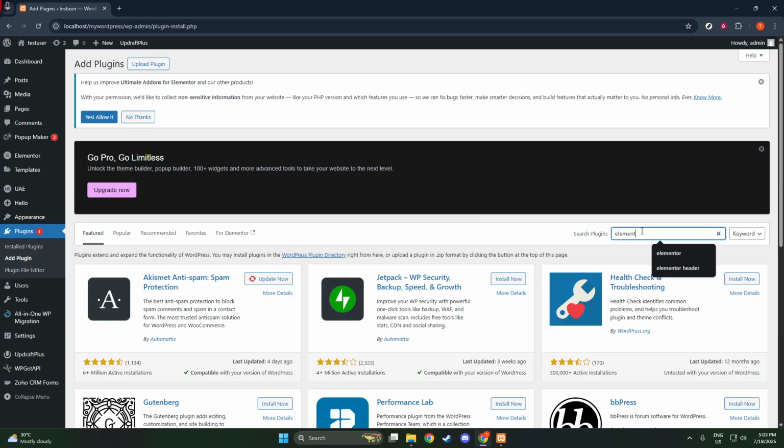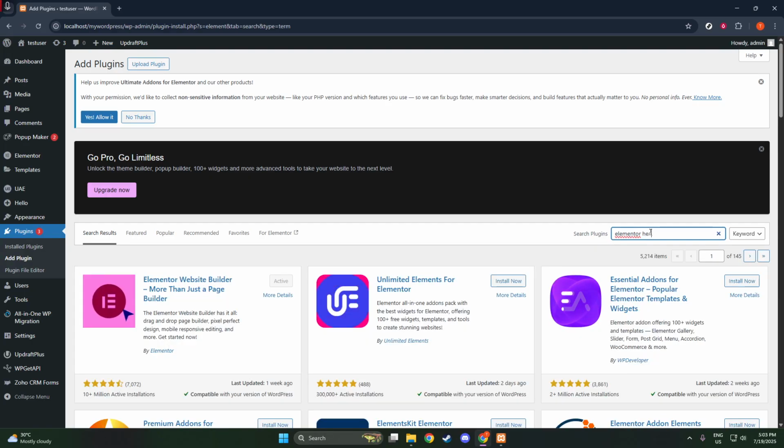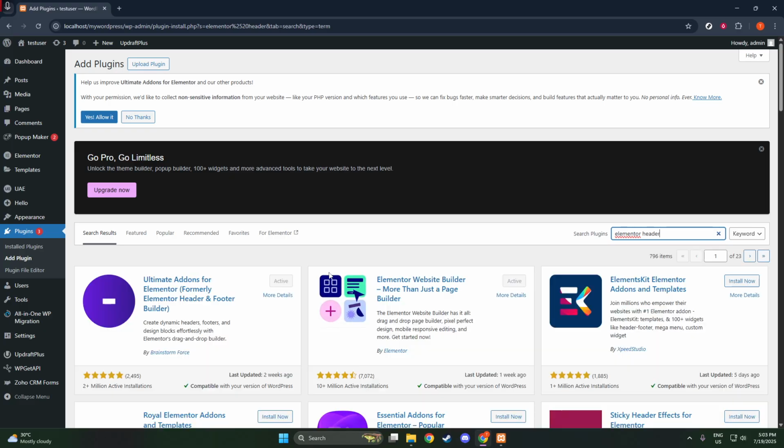Our next step is to navigate over to Appearance, then look for and click on Header, Footer, and Blocks. This section is where the magic happens. You'll see an option to Add New. Click on that, and you'll be prompted to choose whether you're creating a header or a footer. Make your selection, and let's also give it a unique name, something that makes sense for what you're designing.